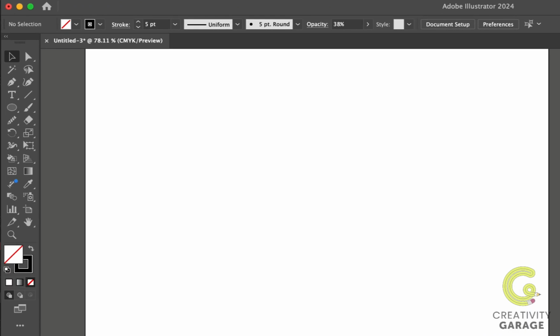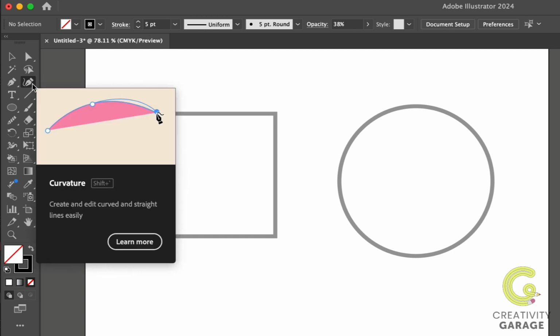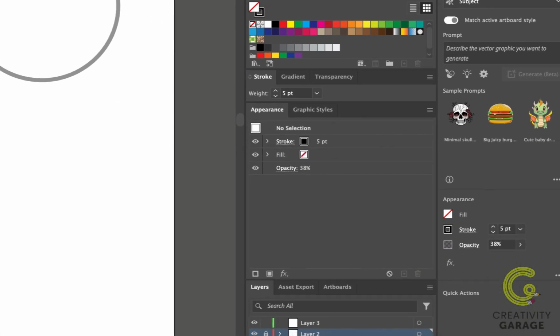To understand the basics, we'll first trace the square and the circle before moving on to tracing a logo. Let's pick the Curvature tool from the toolbar, and you shall find it sitting right next to the pen tool. Ensure that the fill is none, and since the thickness of the stroke of the square and circle is 5 points, I'm going to let the stroke size be 5 points.